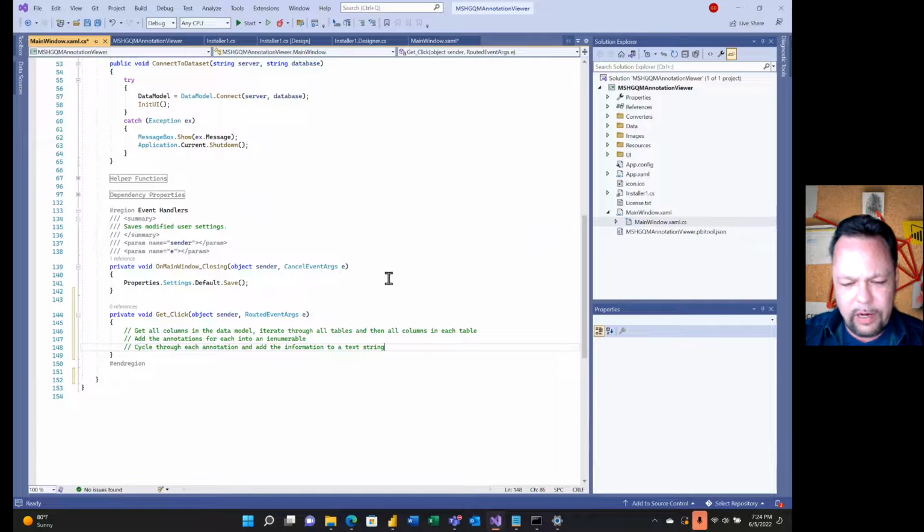We have a data grid and a bunch of other stuff that we could do, but this is just a simple thing. I just want to see it. So where are we going to create the function to get all the columns in the data model? We'll add the annotations for each new one, then cycle through each annotation, add it to a string, and display the string in the text block.